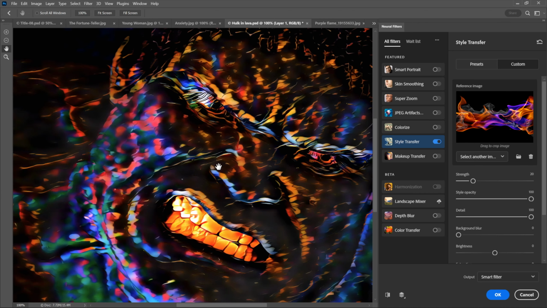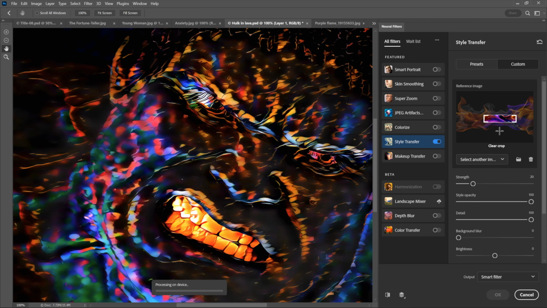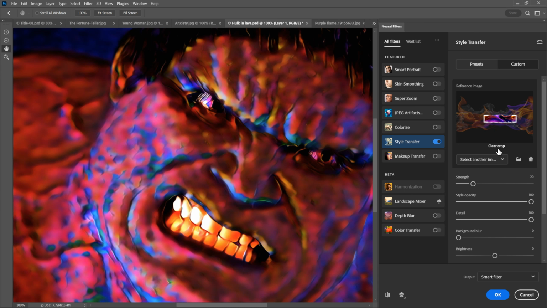And notice we get this crazy effect right here, which is a little hard to read, but the thing is that there's too much black inside this photo, and so I'm just going to crop in on the purple and orange details like so. And notice you do have the option of clearing the crop, so you could do that if you like. However, I'm pretty happy with what I'm seeing, and if you are too, then just go ahead and click OK.